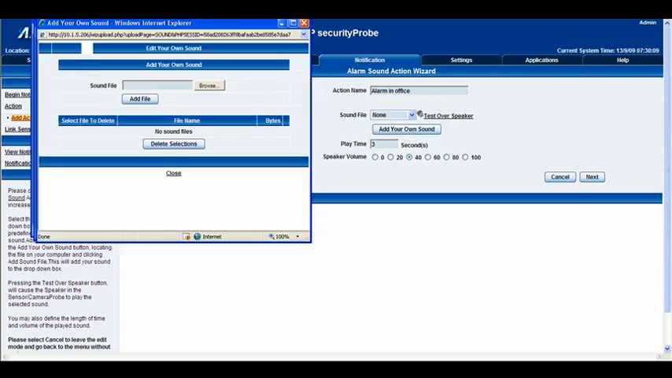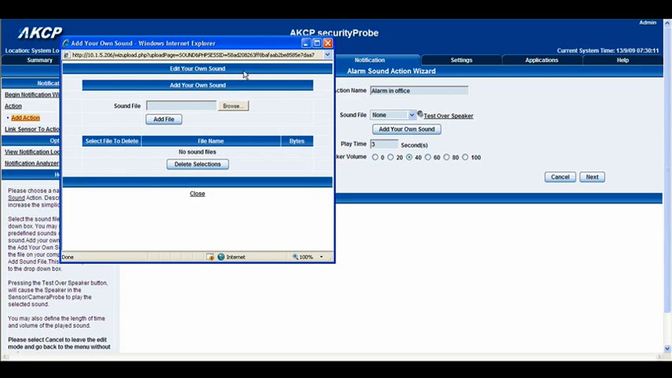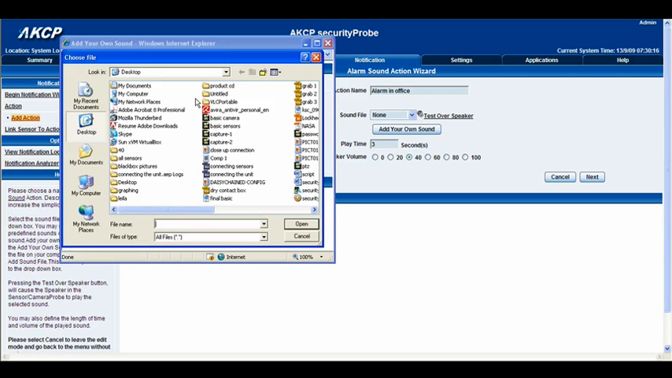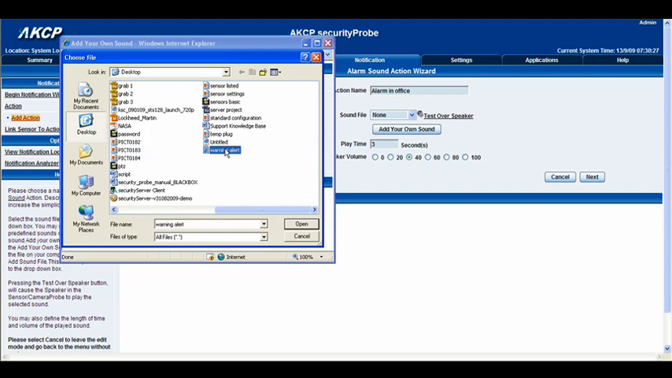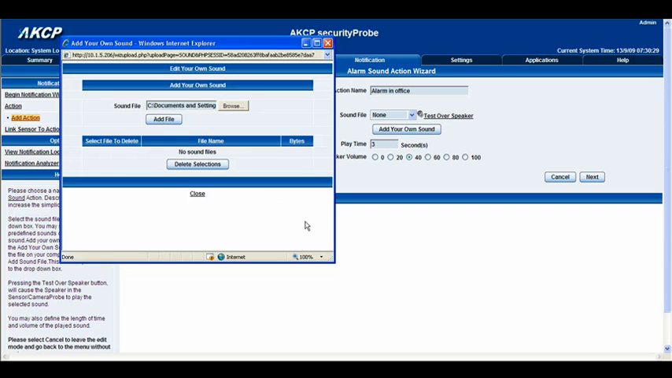Great, okay, and now this brings up this new window. And we want to go to Browse, and I've already pre-recorded a sound on my system. Now let me just see if I can find it in here. Okay, warning alert. So I'll press open and then add file. Okay, and now you can see that the warning alert .wav has been added, and we can close the window.